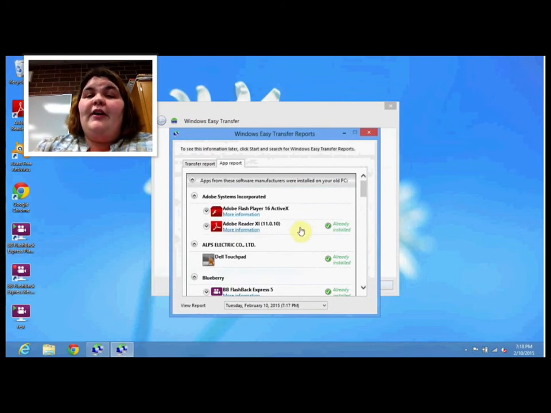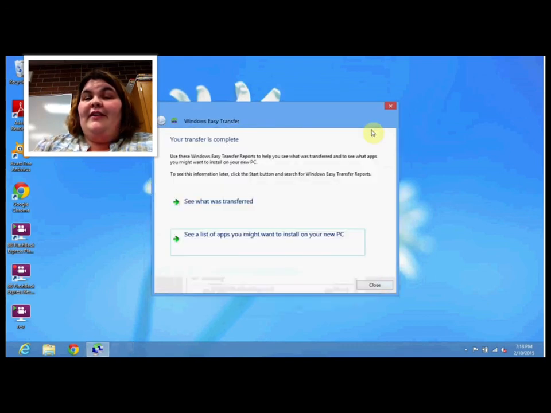Both the transfer report and the app report will be available in Windows Easy Transfer reports once the transfer is complete. There you have it. The easier way to transfer files and settings from one Windows computer to another.